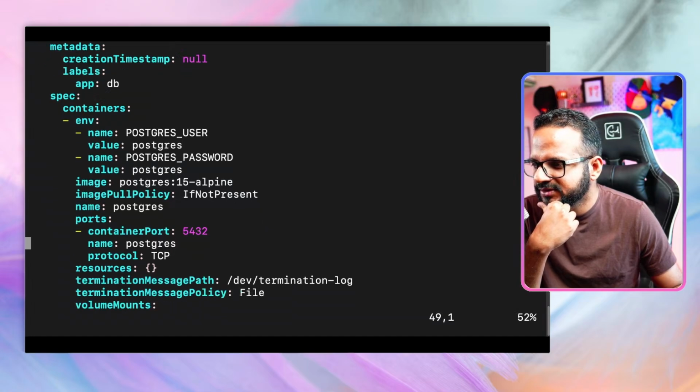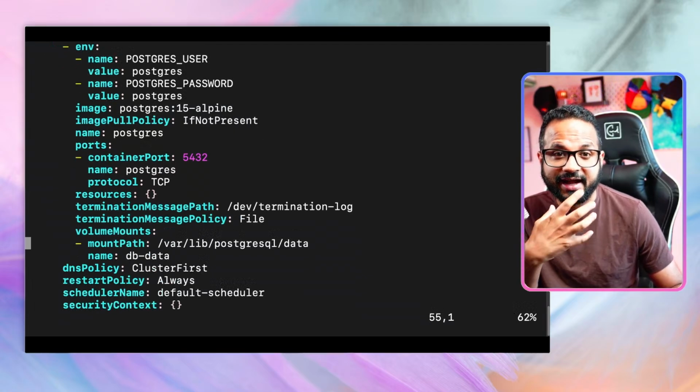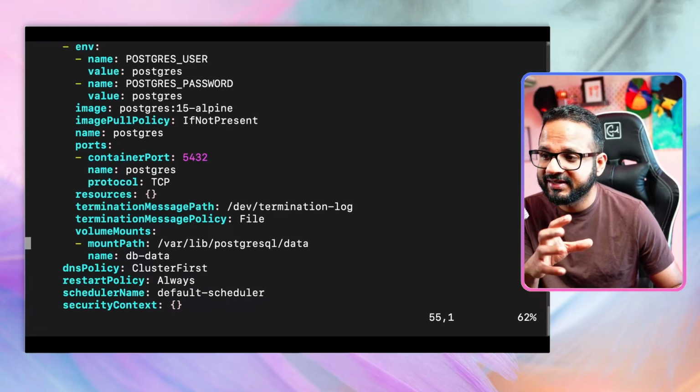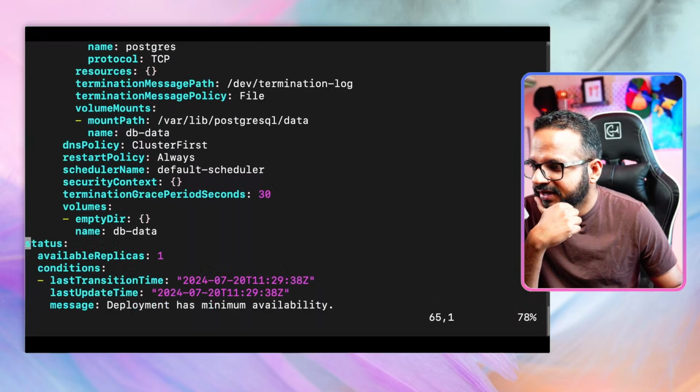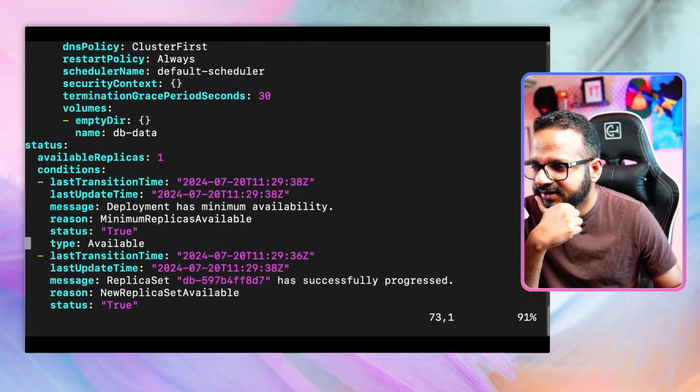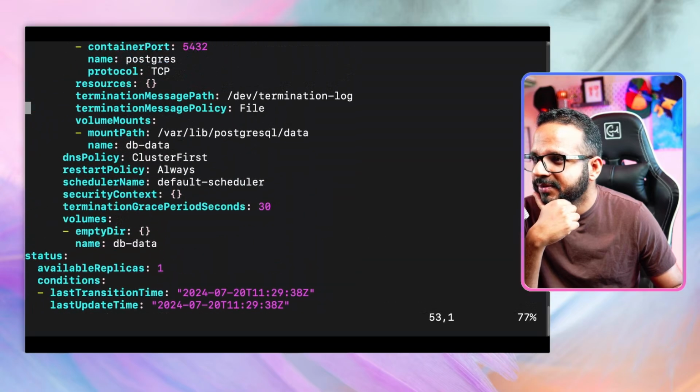And it says it's exposed in container port 5432. Name is this. And here is the mount path, because this is a database. It has to store the data persistently. That is why we are using a volume mount for this. Okay, and I don't see any other issues with the manifest.